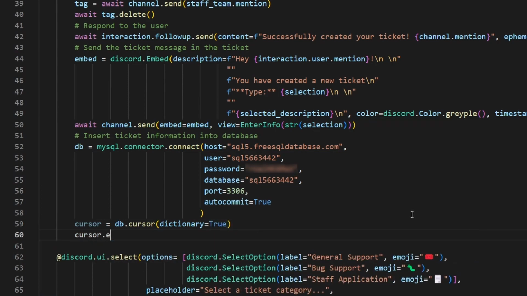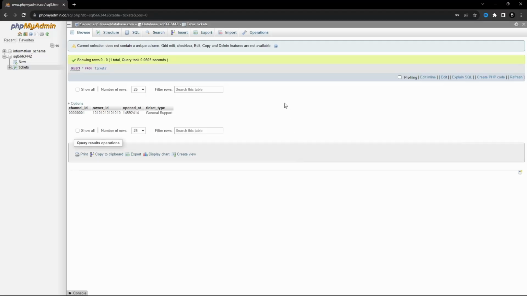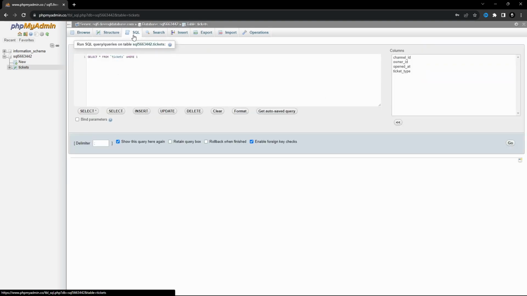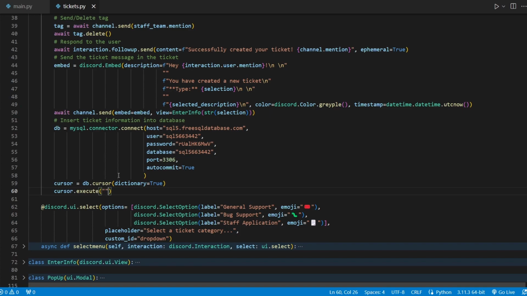So we're going to say cursor.execute, and then literally all we're going to do is go back over to phpMyAdmin, go over to SQL, and just grab that same exact little test insert that we had and paste that right into Visual Studio Code. So we're going to copy this whole thing, go back, place quotes, paste it in, boom. And then all we have to change are the values at the end.